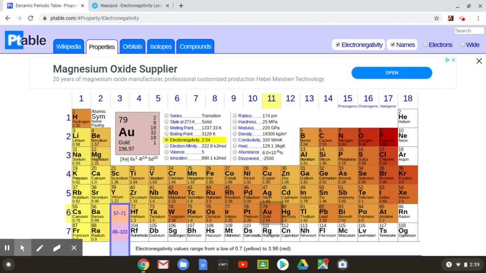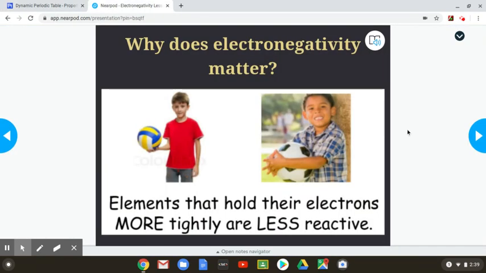Gold has a very high electronegativity, 2.54, right? Gold doesn't react with anyone. Gold is gold. We love gold. Why? Because it doesn't react with anyone, because it has a high electronegativity. Okay, so in chemistry, it matters a lot what kind of substances they are, what they're going to do, and how they're going to behave. A lot of it has to do with electronegativity.